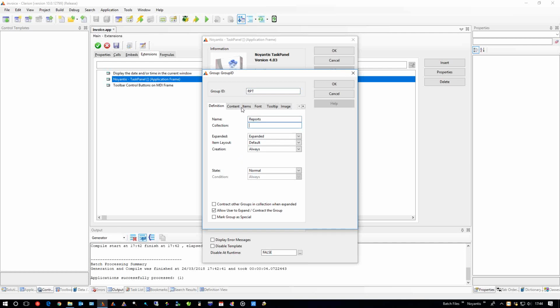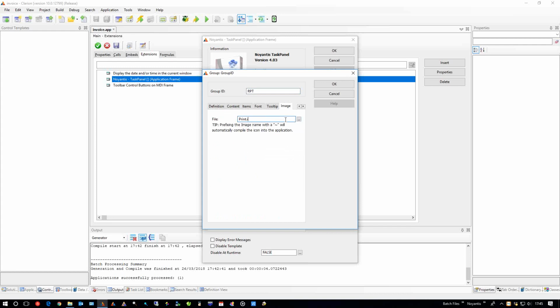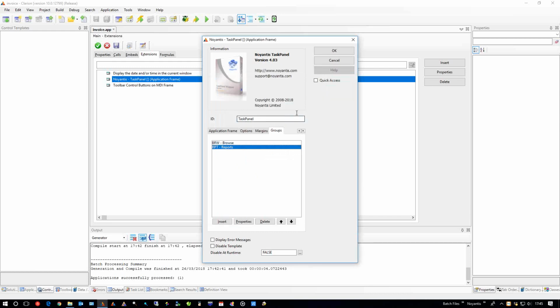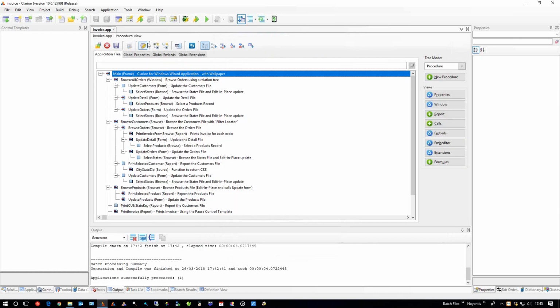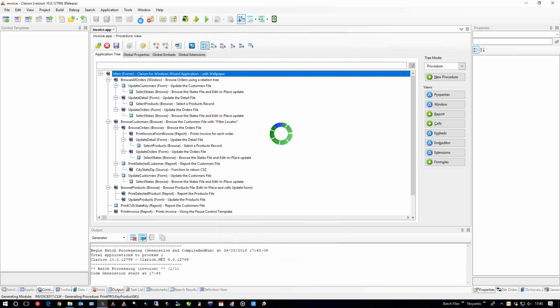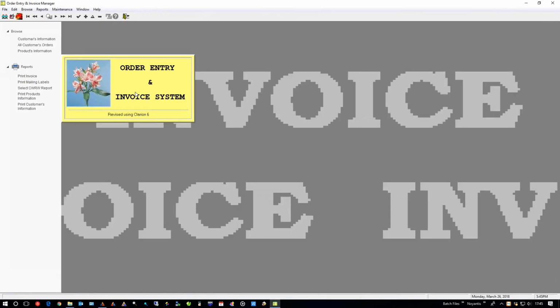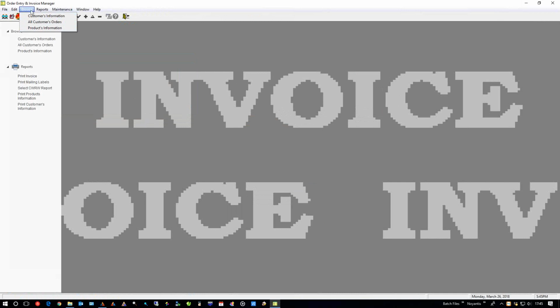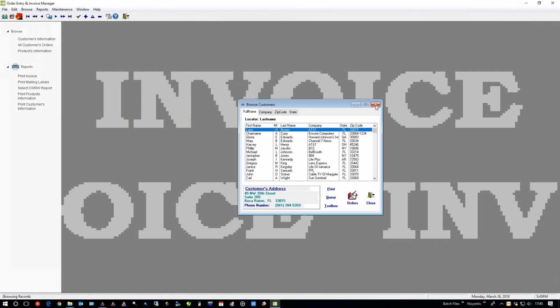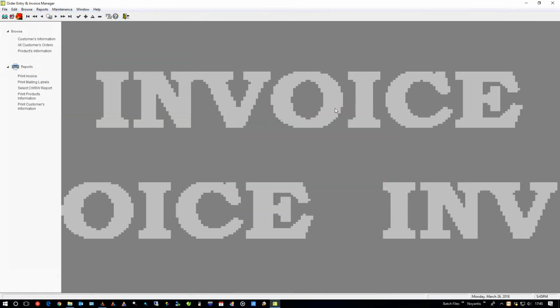And it would be nice to give it a nice icon. I'm not sure there are any in this old invoice app, but again, it's content. We'll say it's menu, and we want it to be reports. In fact, we'll just do a couple, and we'll give it print.ico, which I know I've got on my setup somewhere. Let's compile that. Okay, and now we have our browse, which is there, and we've got our reports, which is there. So that is your task panel blatantly ripping off the menu bar.